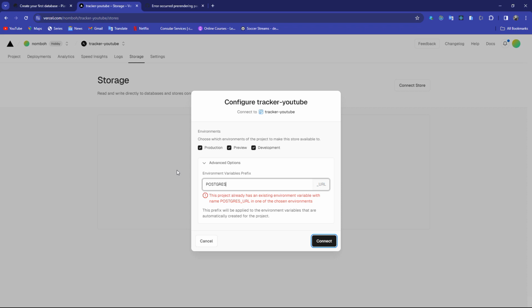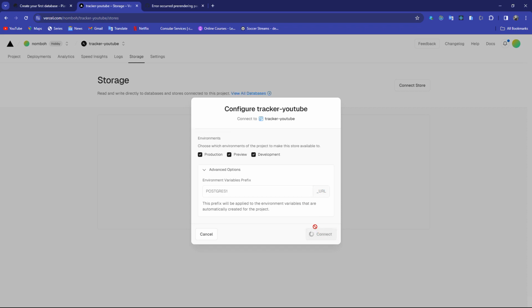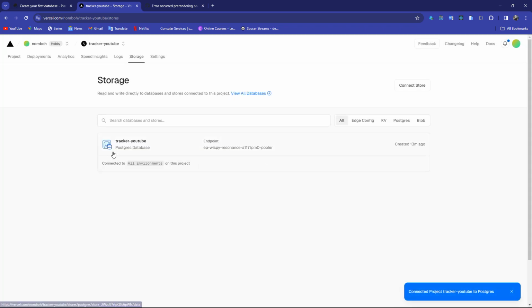What you're going to do is just add one to this like this and hit connect. It's going to create, but it's going to put a different environment variable into our application with that one appended to it. But there's no problem because we already have our right environment variable as well. So here we have been connected to this project.